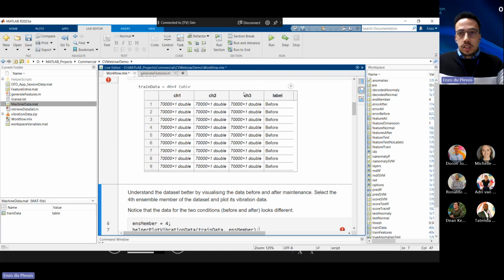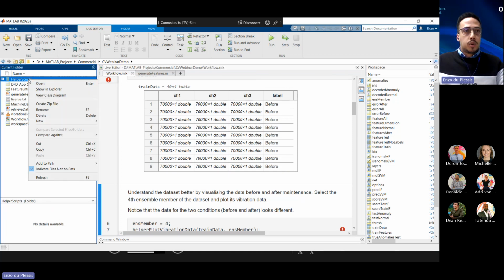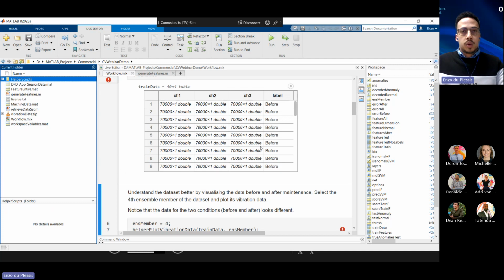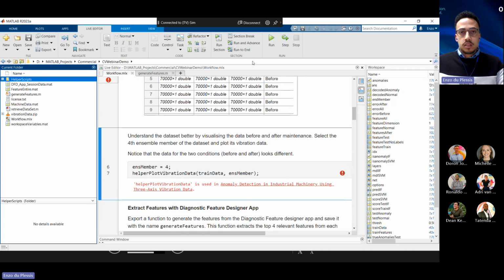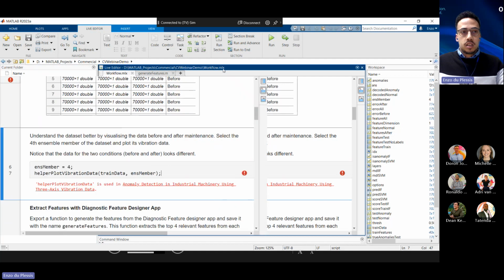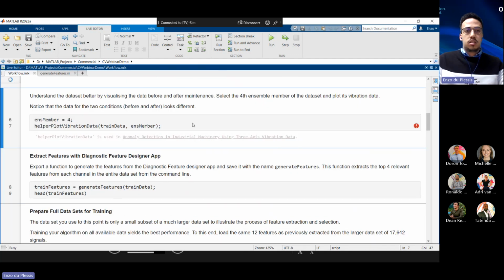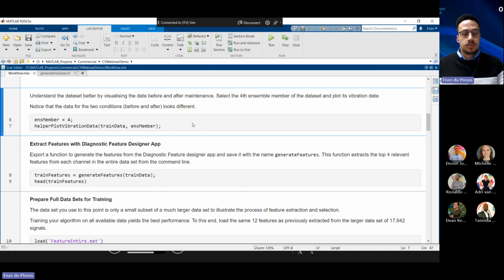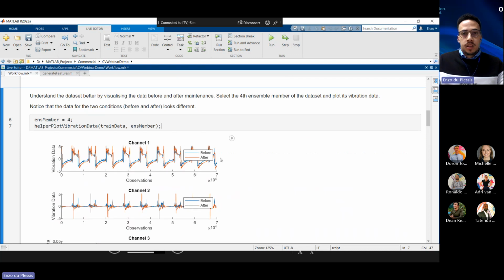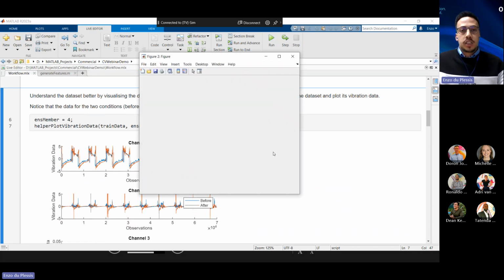Okay, there's a quick error. Let me just have a look at that. It's also very important for all of your scripts to be added to the MATLAB path. Otherwise, MATLAB won't know where to find it. So let's enlarge that. There we go. So let me enlarge this figure.